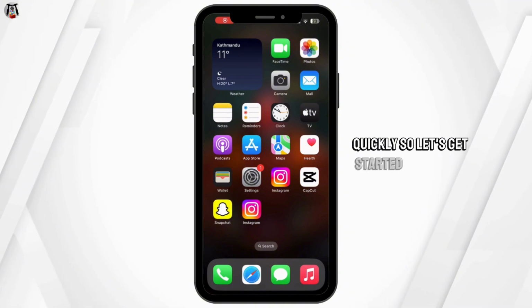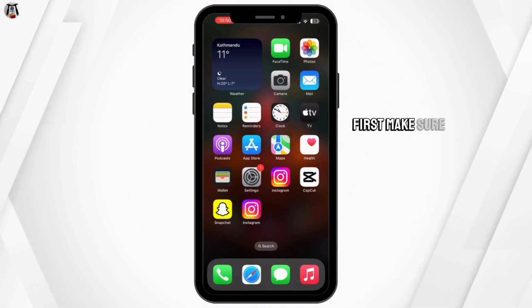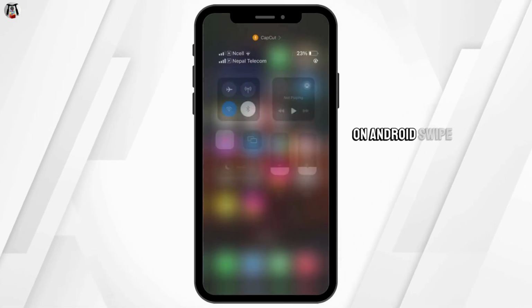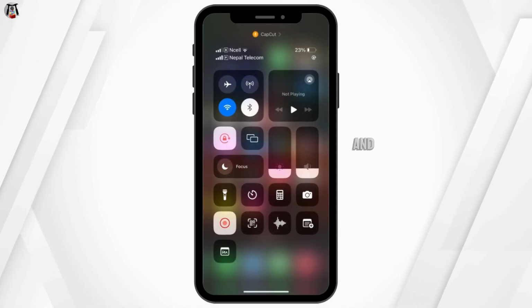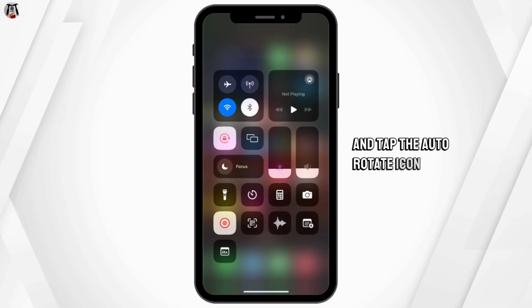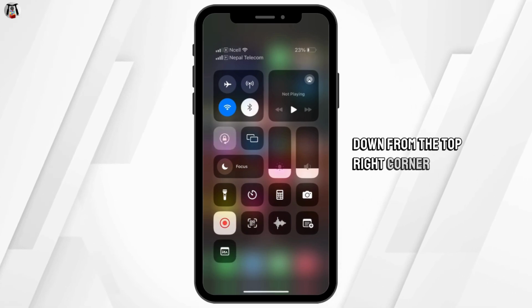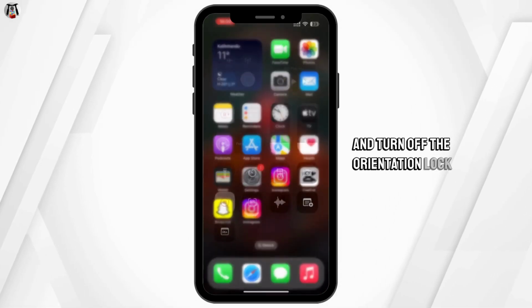So let's get started. First, make sure auto rotate is enabled on your phone. On Android, swipe down the notification panel and tap the auto rotate icon. And on the iOS device, swipe down from the top right corner and turn off the orientation lock.